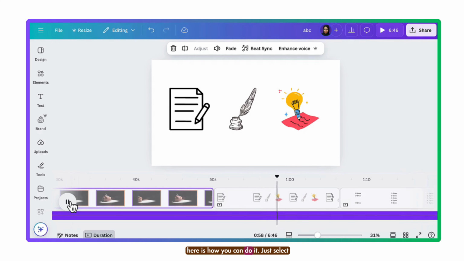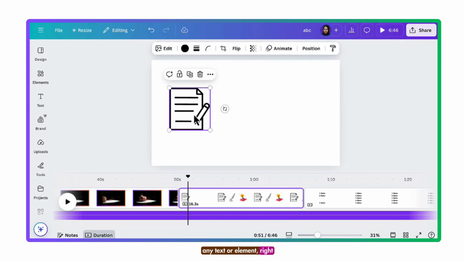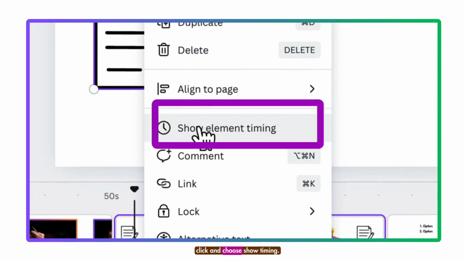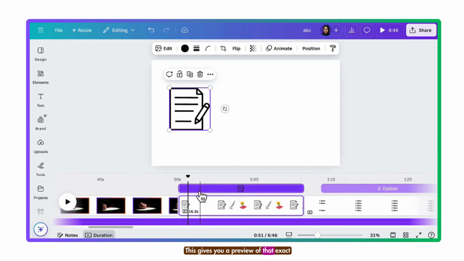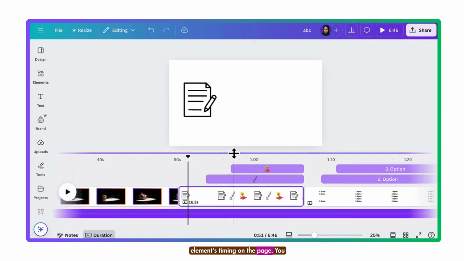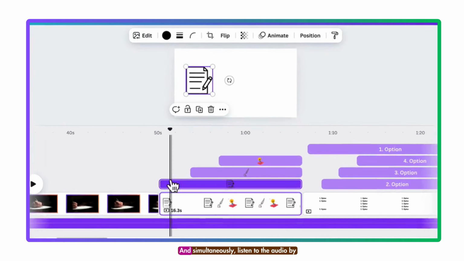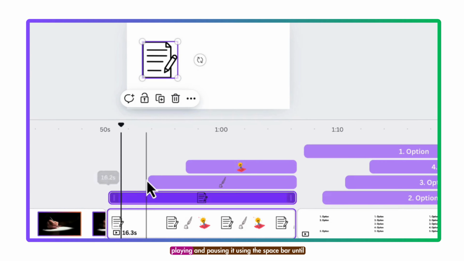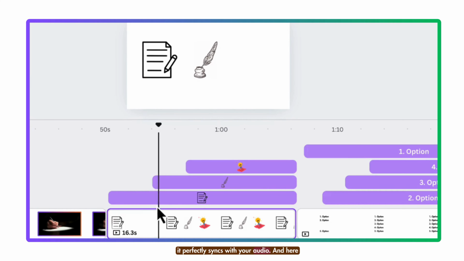In simple words, you can adjust and control the timing of any element in your video. And here is how you can do it. Just select any text or element, right-click, and choose Show Timing. This gives you a preview of that exact element's timing on the page. You can adjust the element's timing by dragging it this way and simultaneously listen to the audio by playing and pausing it using the spacebar until it perfectly syncs with your audio.